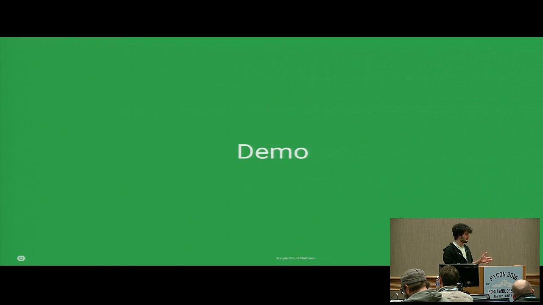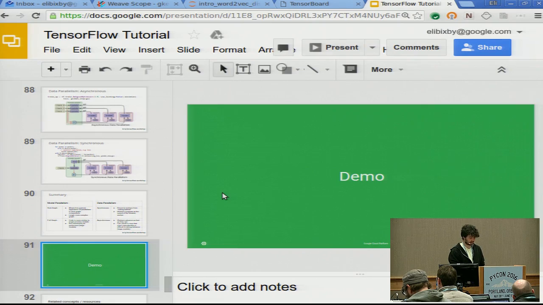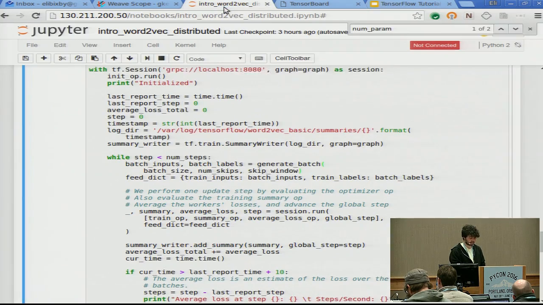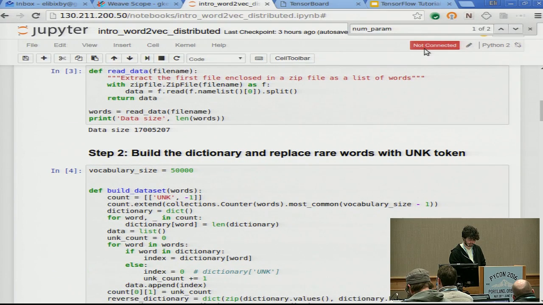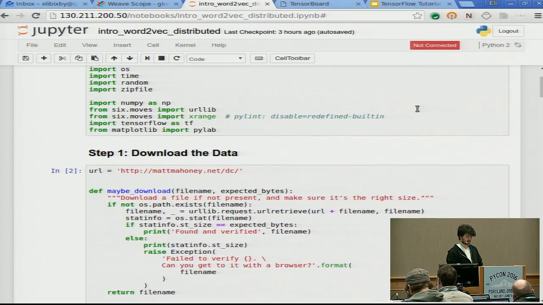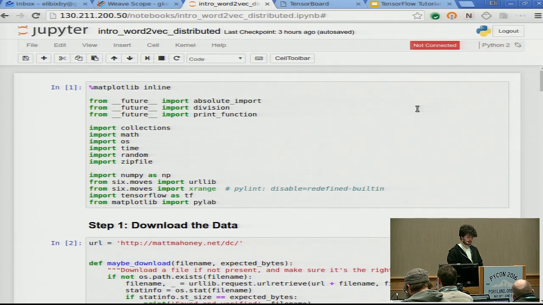I think the most instructive thing is going to be to see this in action, what it looks like to run through some code. So this is the point at which hopefully you've got a working IPython notebook, unlike me.